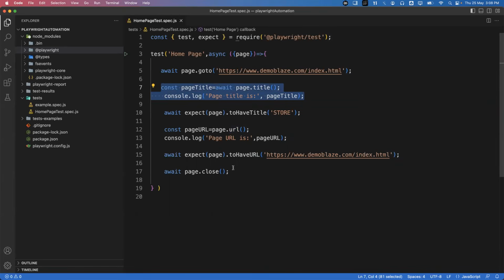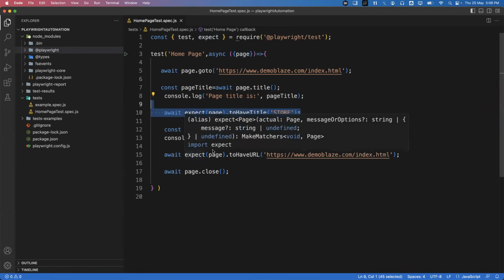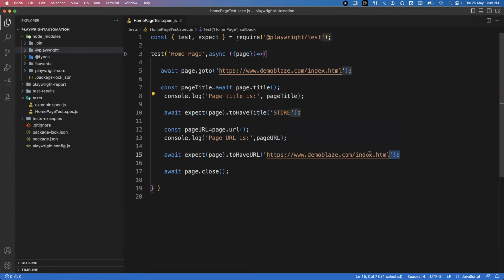But to add validations, we have to use the expect function. Expect page.toHaveTitle is this one. Expect page.toHaveURL is this one. So these are the new commands which we have learned, which come from expect. And if you want to close the page, you can simply say page.close. So this is how we can simply create a Playwright test and run it in multiple ways.